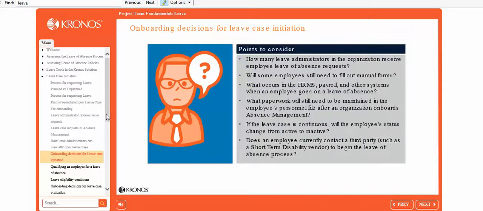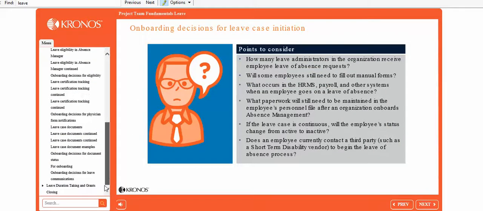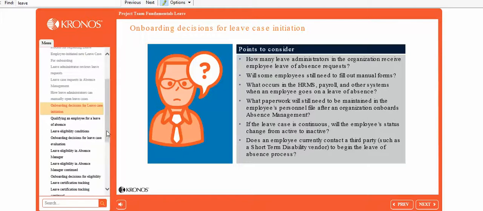Some points to consider. Regarding this first item, how many leave administrators receive employee leave requests, consider this. If employee self-service is used, how will leave case requests be routed to leave administrators? Is each leave administrator responsible for a specific employee population, or should requests be routed to a group email box to allow each administrator to field requests from a common pool? An additional consideration regarding the fifth item, how will changing the employee's status impact the employee's pay, health benefits, and so on?